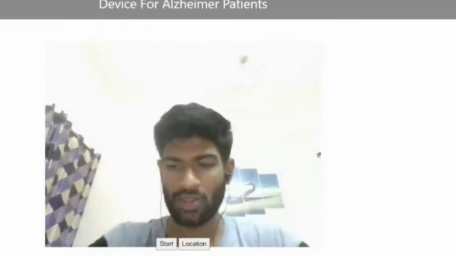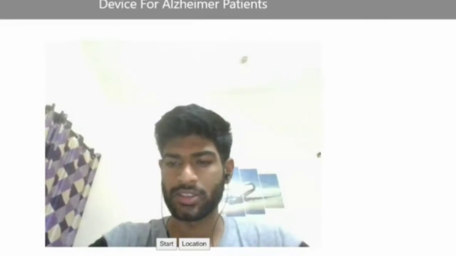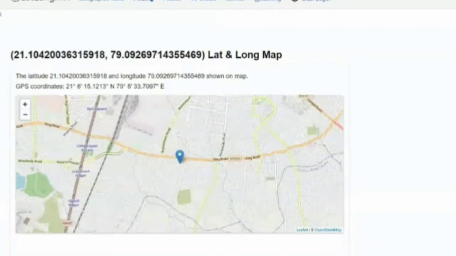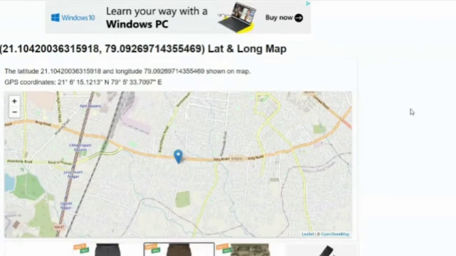This is the same URL you will get in the caretaker's message. And this is a website called latlong.net, and it will show your location as per your IP address, so that the caretaker can go and receive him and do whatever is necessary.